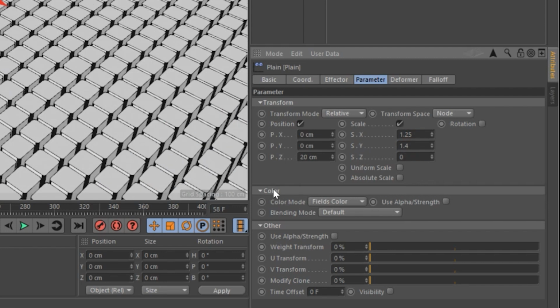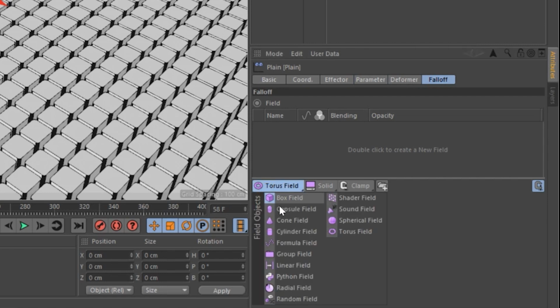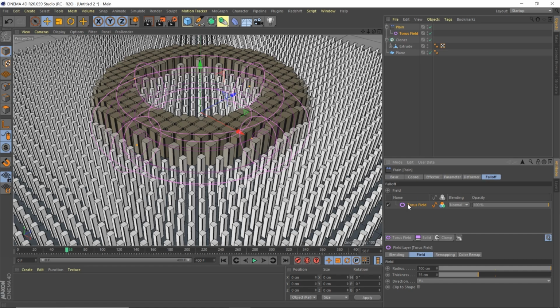Then we're going to scroll down underneath the color tab. We're going to make sure that field's color is selected. Then we go under fall off, and we're going to add a torus field. We can click and hold here and add a torus field. And here you can see already that this is going to affect our values.